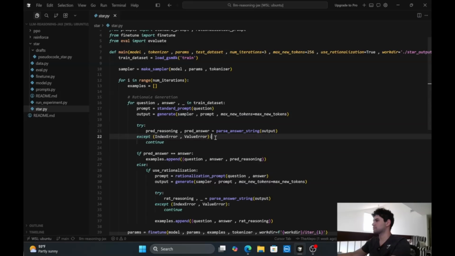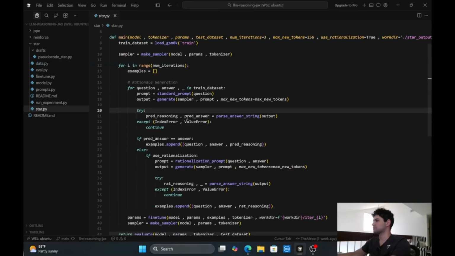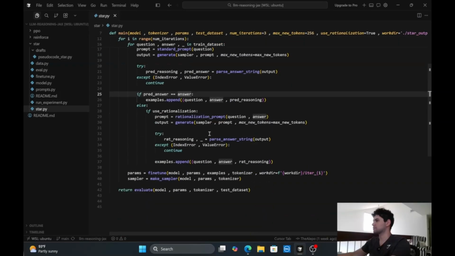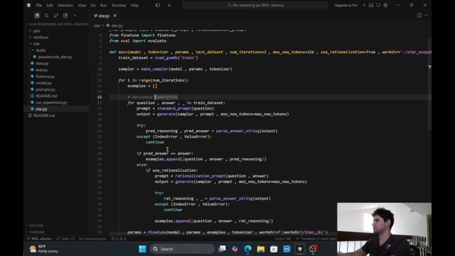And so we generate some output for the first instance, right? This is before rationalization. We generate an output given that prompt, and then basically what we do is we parse the reasoning and the answer right here. And if the answer that the model predicted is equivalent to the ground truth answer, then we append to our examples, which is our new data set, this question, reasoning, answer tuple, right?